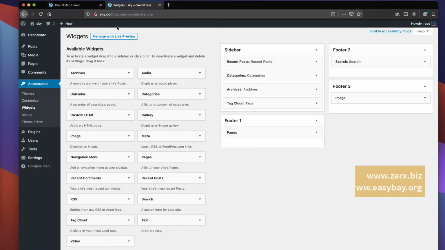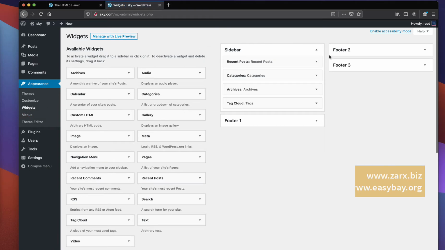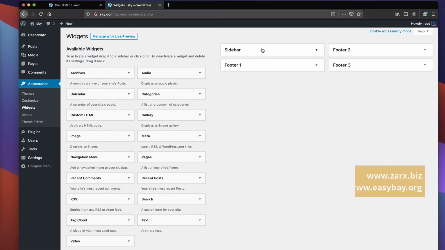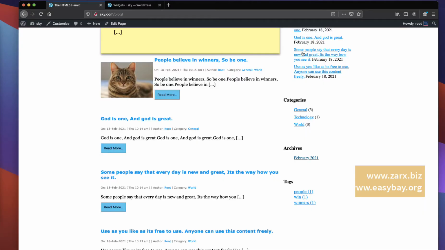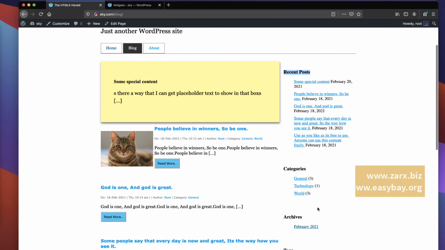So if I go to the admin area, in Appearance you will get the Widgets option, and when you go in this option you will see something like this. We have some available widgets here that we can assign to a few locations, and that depends on what locations you want your widget to be in. Here I have the sidebar. This sidebar area, this portion, is responsible for this. So these all are coming from here.